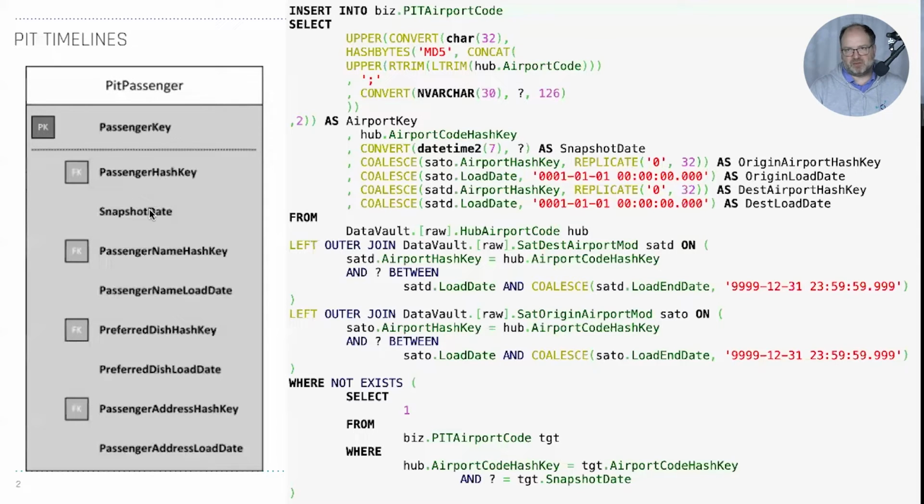And then you have a snapshot date. Snapshot date indicates when you want to deliver the information to the end user, and that's typically on a regular basis. So every day at 8 o'clock in the morning, you're delivering the next snapshot date, or once per hour, once per second, whatever. So this snapshot date indicates the partition essentially of the PIT table.